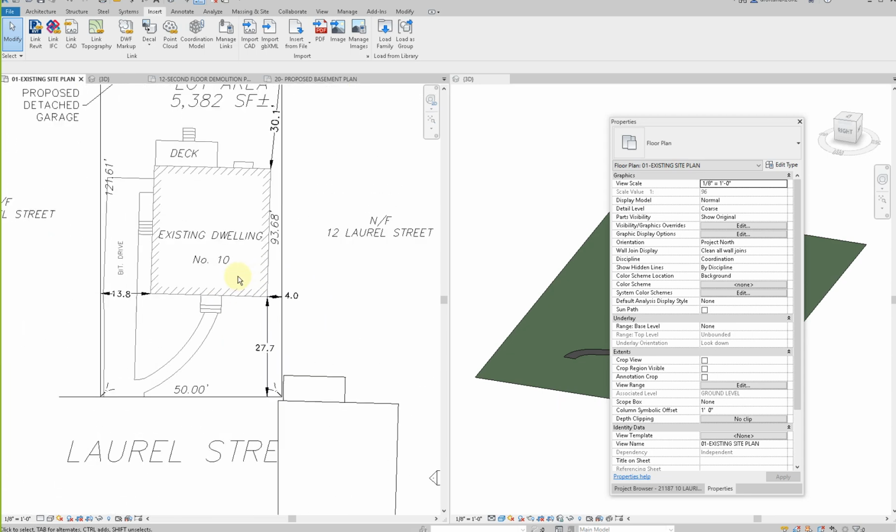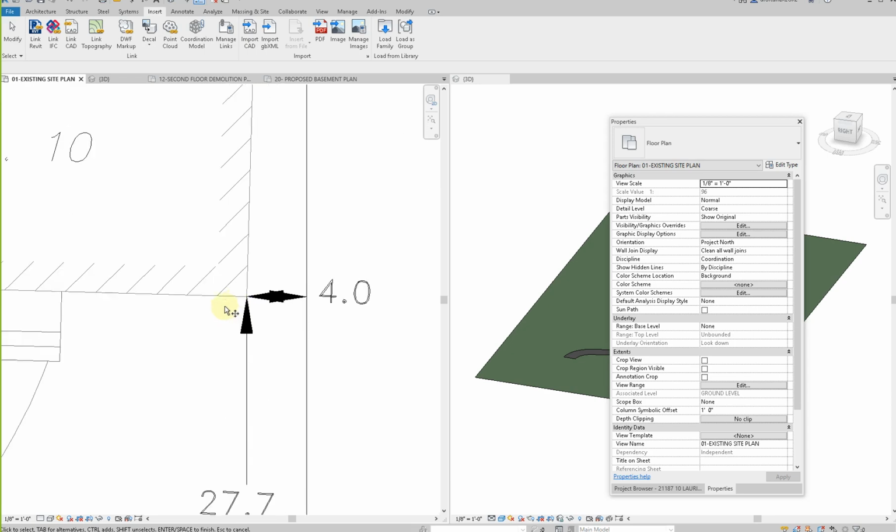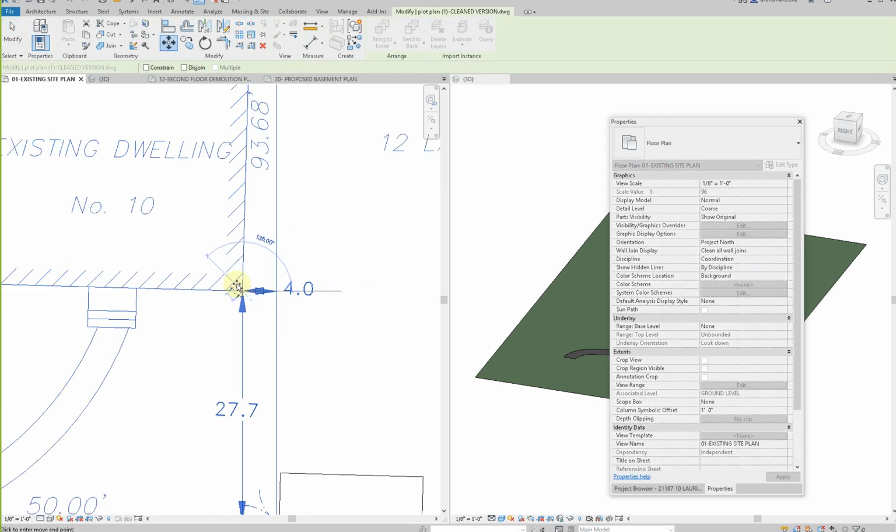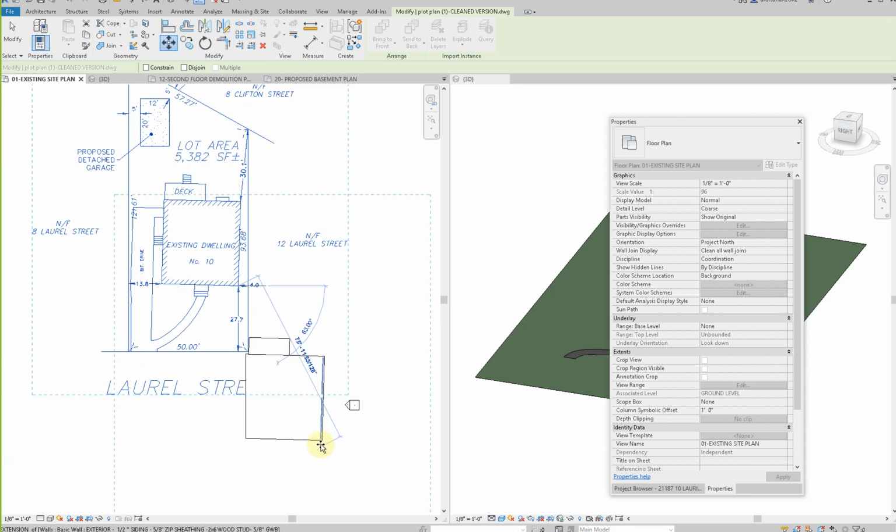All right, so we have our cleaned up version of this. This is gorgeous. We're going to grab that corner from here. And we're going to drop it right into this corner.